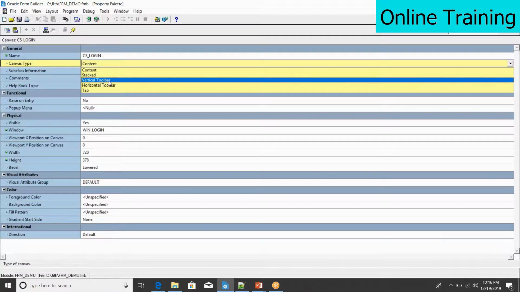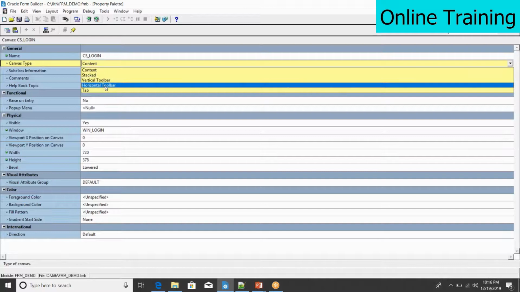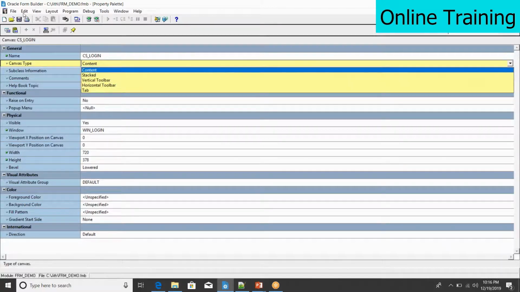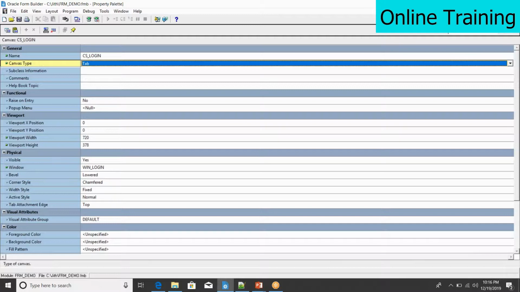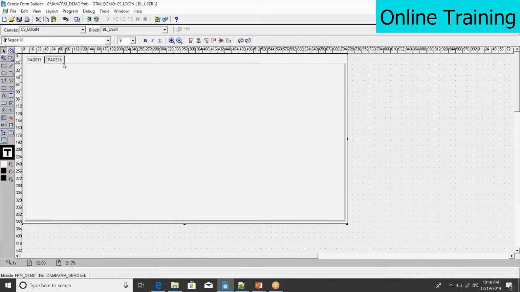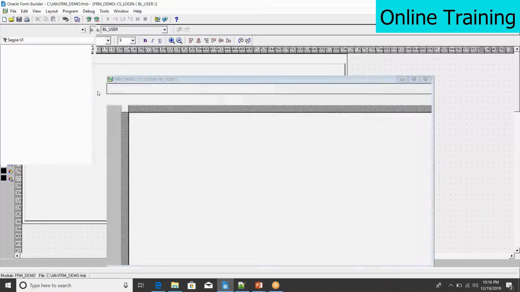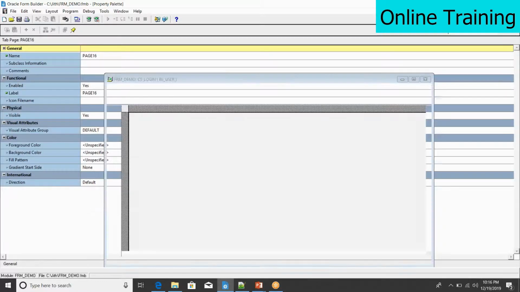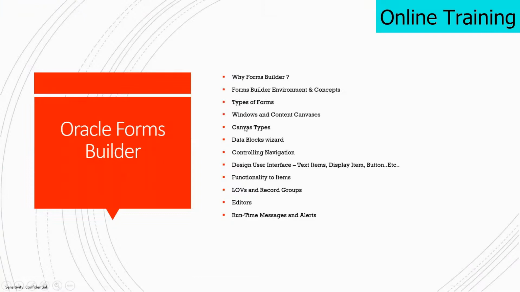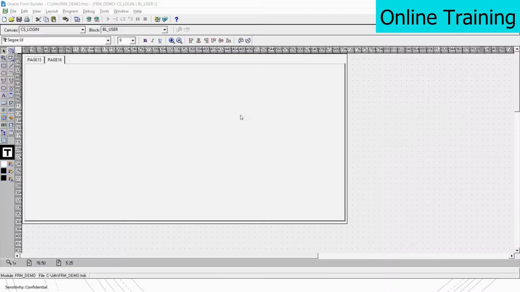Vertical toolbar, you might be knowing it, right? And horizontal toolbar, you can have this kind of functionality, either vertically or horizontally, the way you want it. And the tab page, I can show you. However many tab pages you want to create, you can create, and you can name it whatever you want here. So these are the few types of canvases which are available. And this I just mentioned about the content canvas. Windows, I'll just take it.